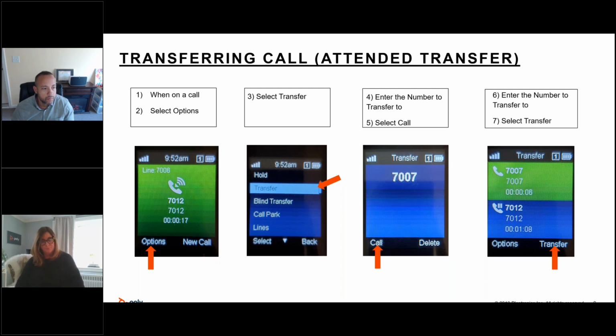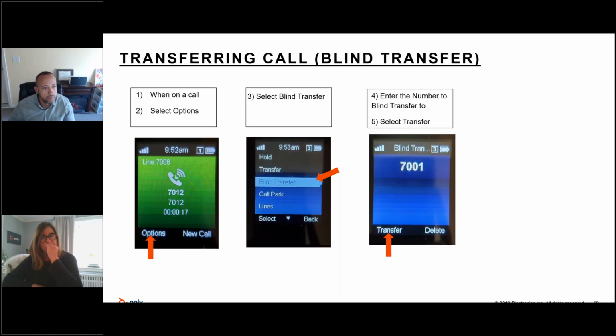So here are just some examples of our screen, right? This example here is how do you do transfer. This next example here shows you how do you do a blind transfer. So very clearly we have an option called blind transfer. You enter in, click transfer, and you're done.